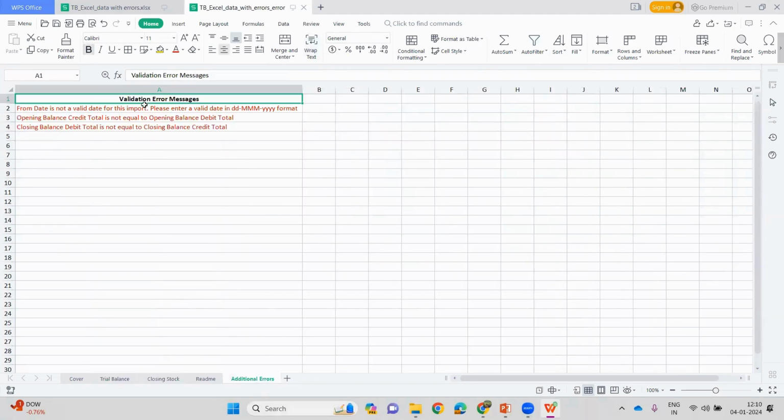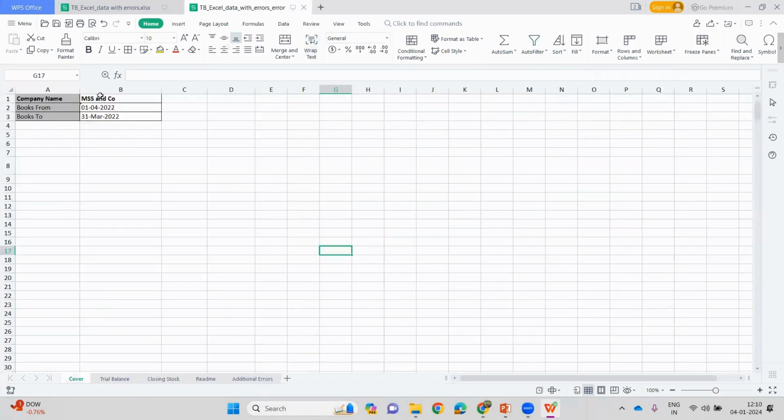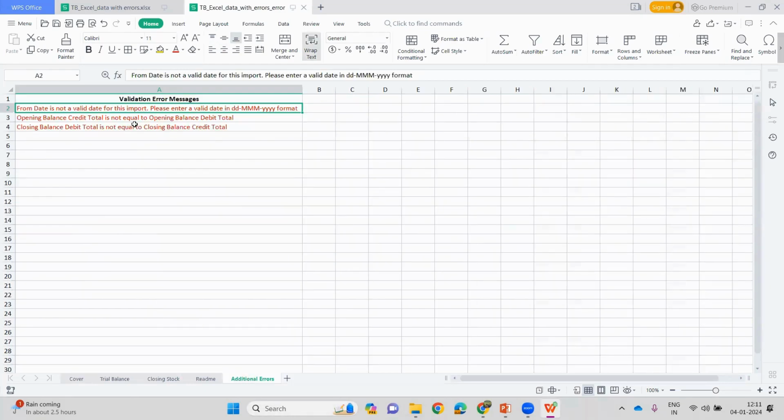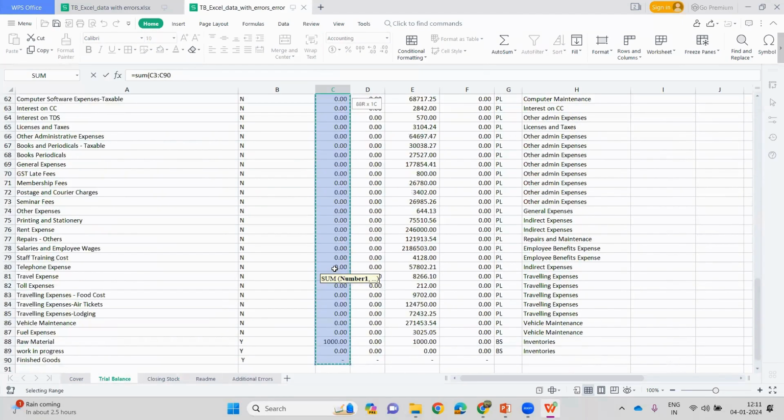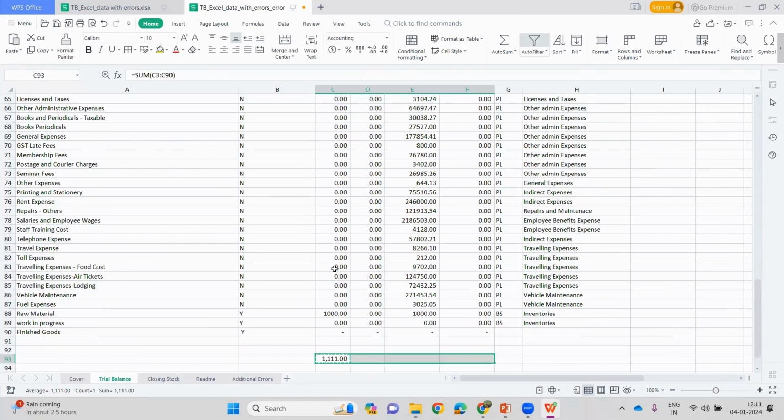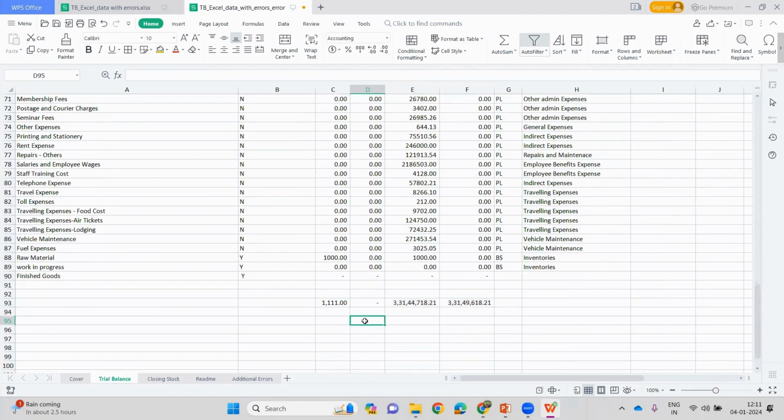Then additional errors. The date format is wrong. So let us come to the sheet, enter the date format accurately. Then the other error is the balance is not tallying in the trial balance. So let us see what the sum is. Now we see there is a mismatch in the opening balance and the closing balance. Such mismatches have to be resolved as well so that the trial balance tallies.